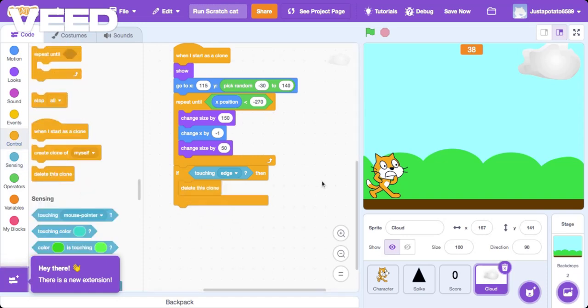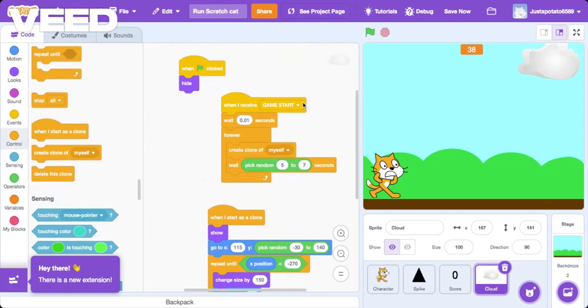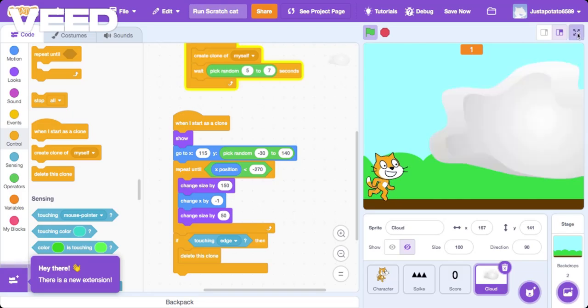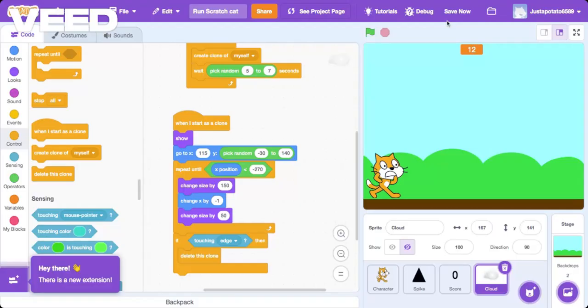Then we delete this clone. Okay, now let's test it. Whoa! That's a big one. That's a very big cloud.